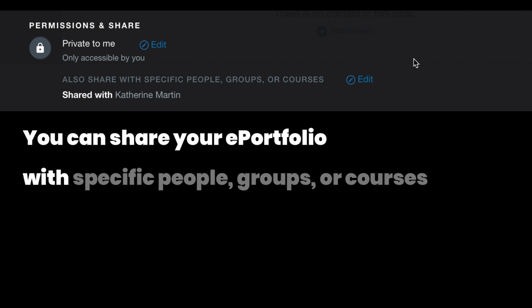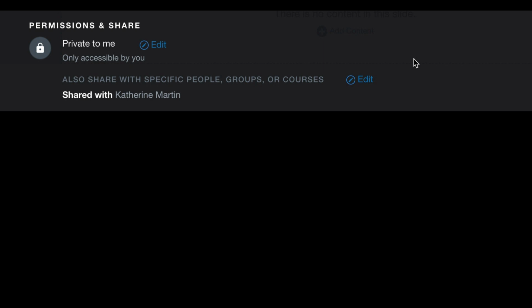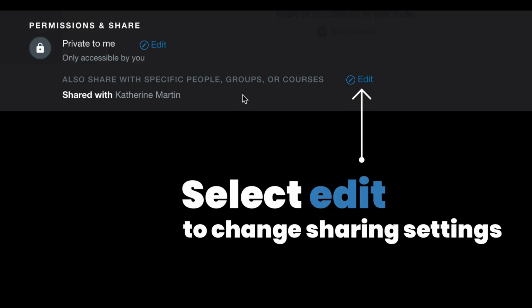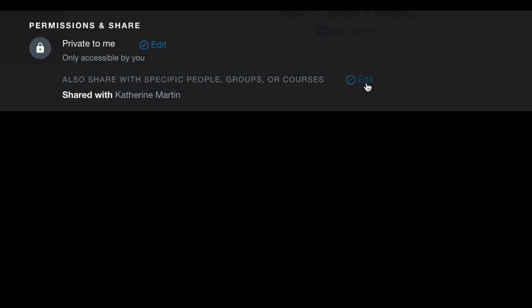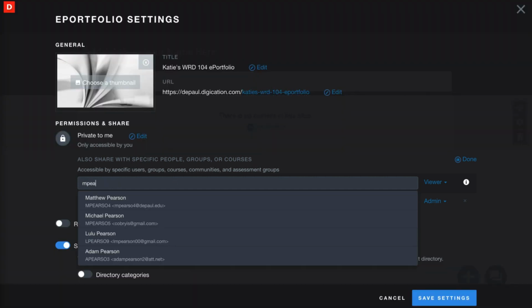Now, if you're required to share this ePortfolio with specific individuals or courses, for example, if your instructor requires that you add only them as a viewer to the ePortfolio, you can do that underneath Also Share with Specific People, Groups, or Courses. You'll just select this Edit button here. In the search bar that appears, you can search for Campus Connect usernames or course numbers in order to add specific people as viewers to your ePortfolio.